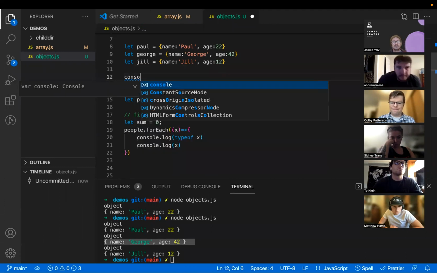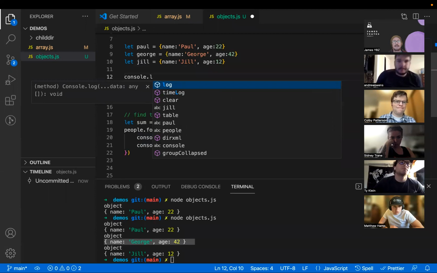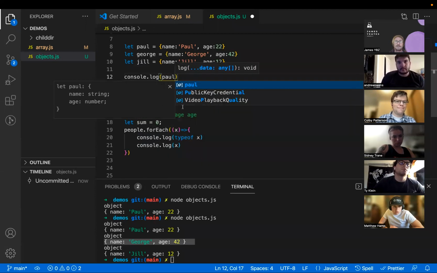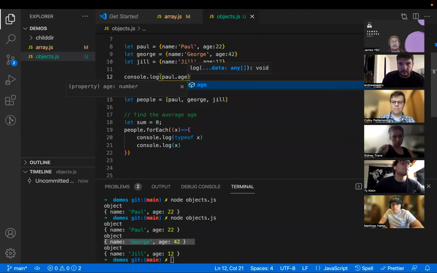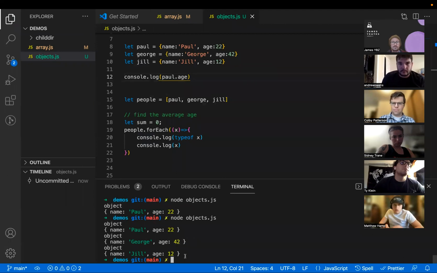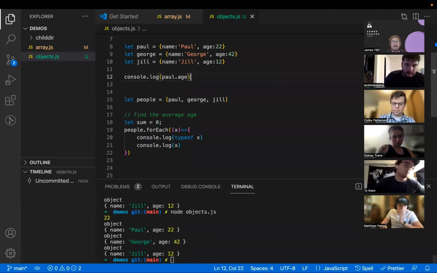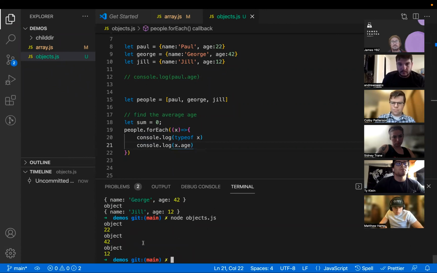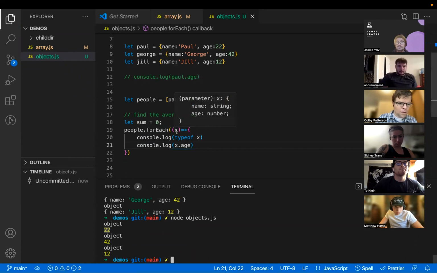If you're a little confused about that, inside of the loop, how would I log Paul's age right here? How do I do that? Dot age, or you can index it. Yeah, I do Paul dot age. There, that gives the age. So can't I just do dot age here? And there we go. Now I'm logging the ages of all of these things.